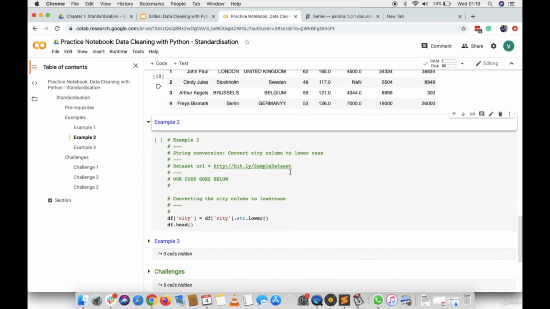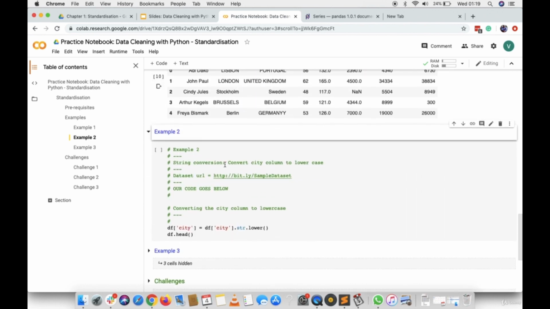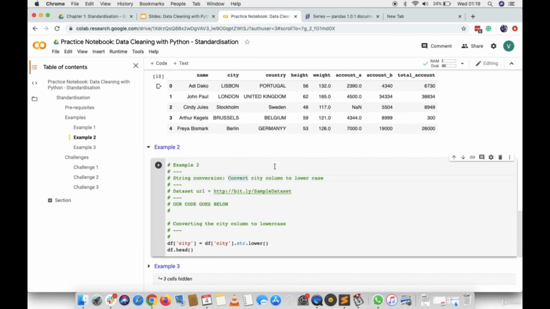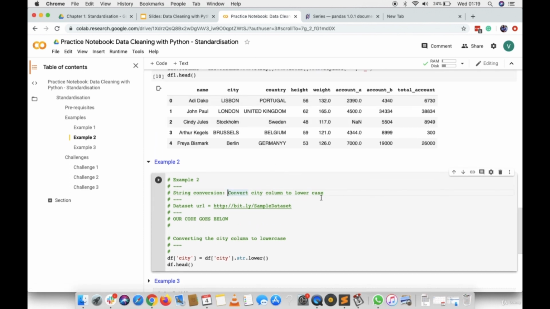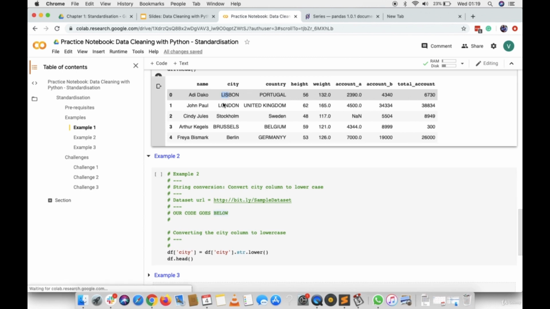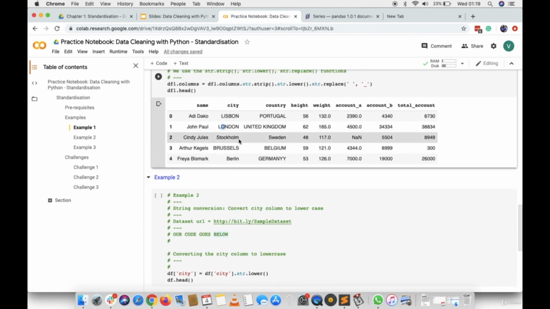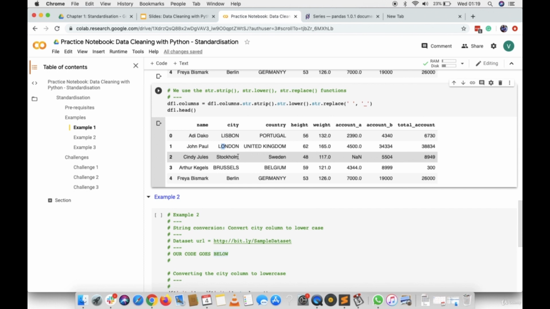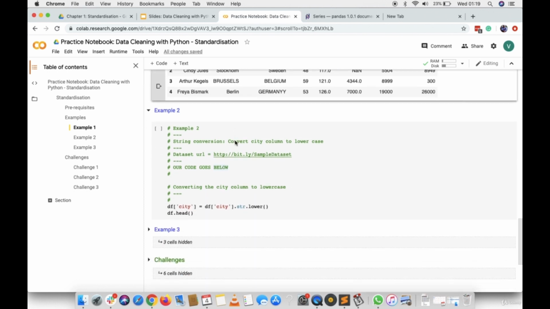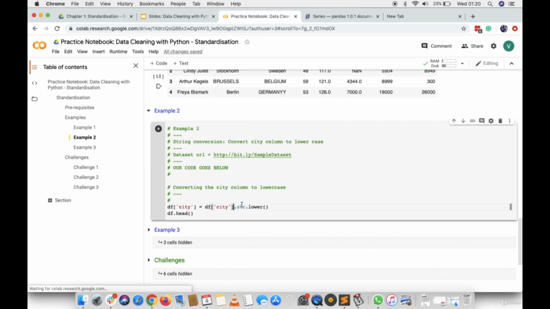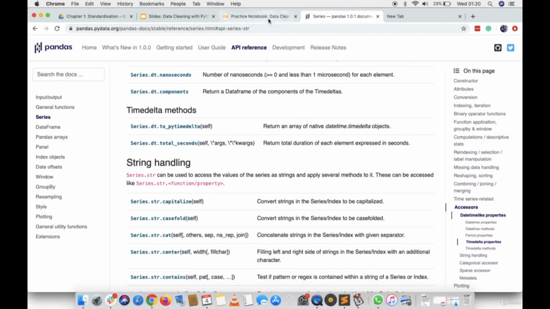All right, so moving to the second example, this example asks us to convert the city column to lowercase. In our case, we would want to convert Lisbon and London into lowercase, and probably other values within the city column. There could be hundreds of thousands or even tens of thousands, so we cannot go through them one by one. So we just use the lower function from this particular documentation. It's just as easy as that.